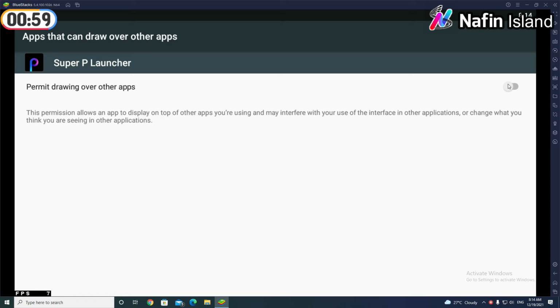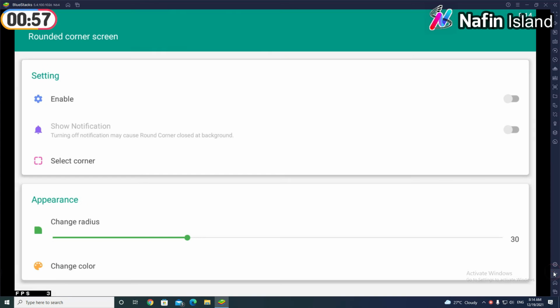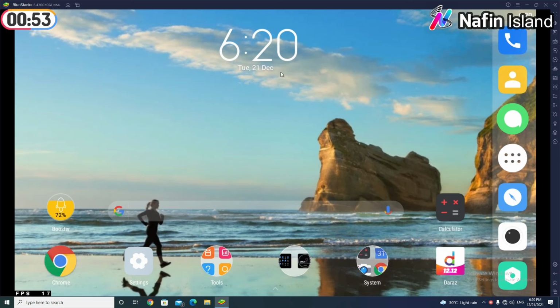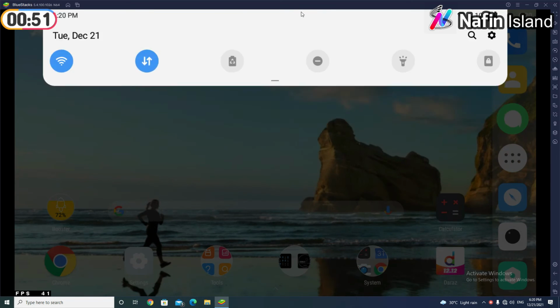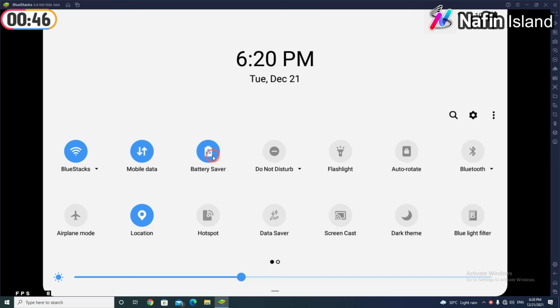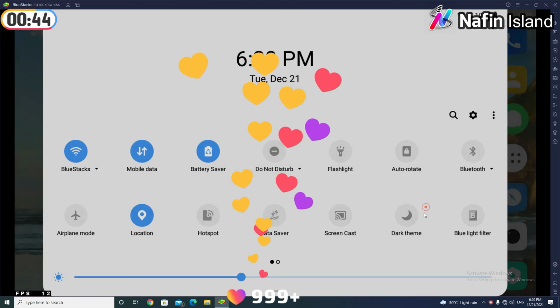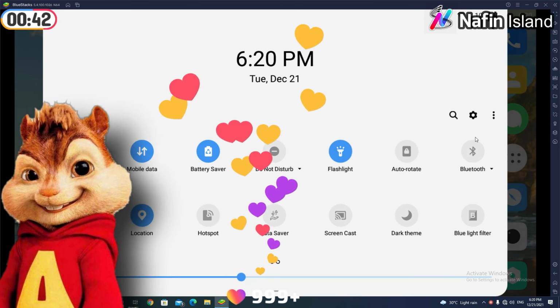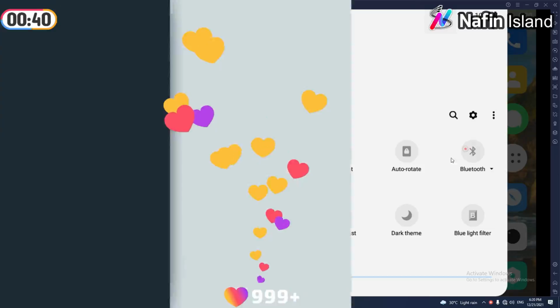It will ask you for some permissions, turn them on or select Super P launcher if it asks you to select. This One Shade app is for these controls. It makes this really like a mobile, so you can use this and live stream on your gaming YouTube channel. Thanks for the tip. Okay, now here it is.